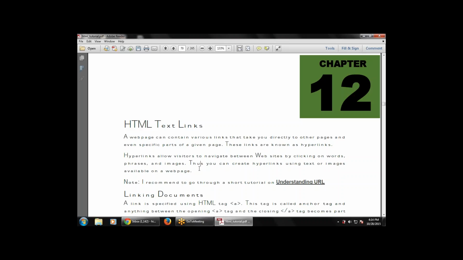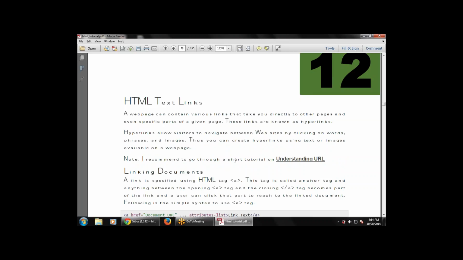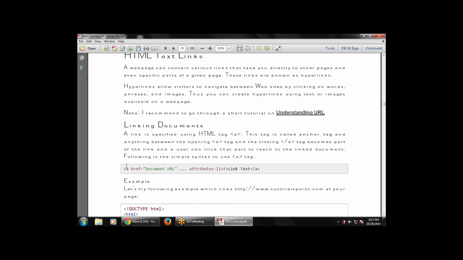When I click on the word, it moves to a new location. Automatically it moves to a new location, and that is known as a hyperlink, that is linking in HTML. I recommend going through a short tutorial on understanding the URL. This is given. Then we will discuss how to link a document.